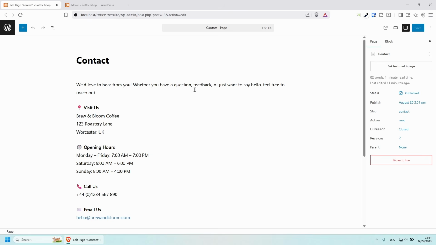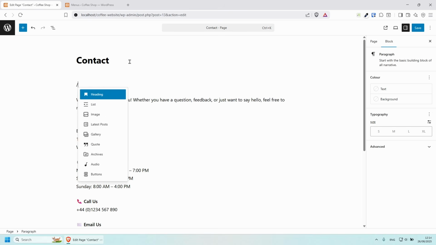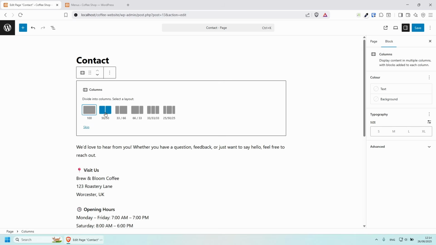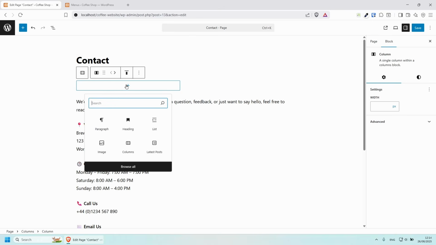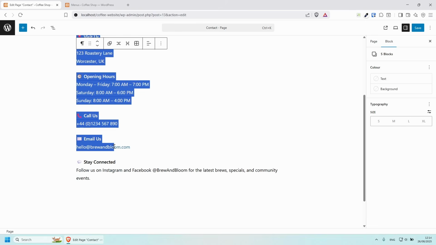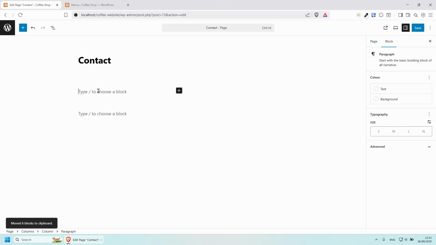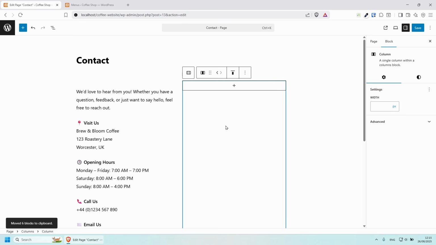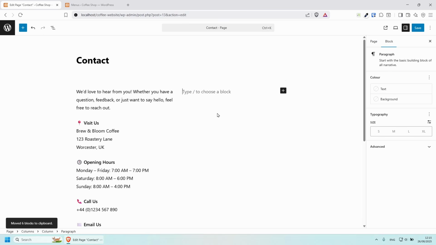Maybe you can put this into 2 columns. You can just do columns, select 2 columns, and maybe on the first one, you can add a paragraph and copy all the details like so. And then on the second one, maybe you can install Contact Form 7 and add your contact form here. So contact form like so.